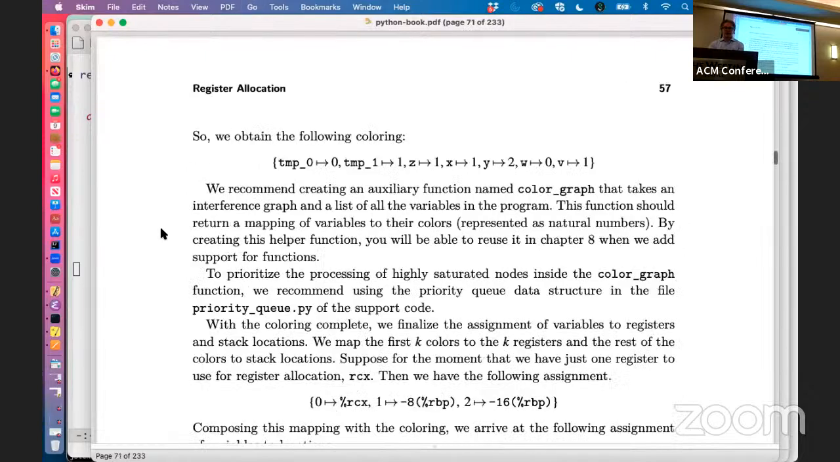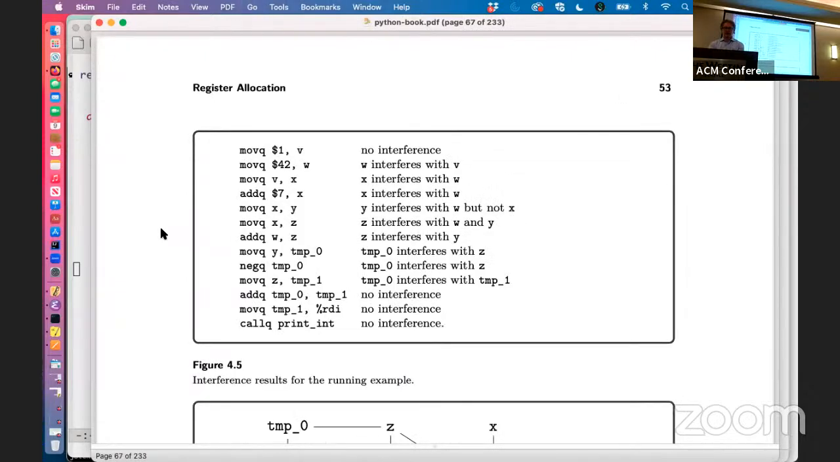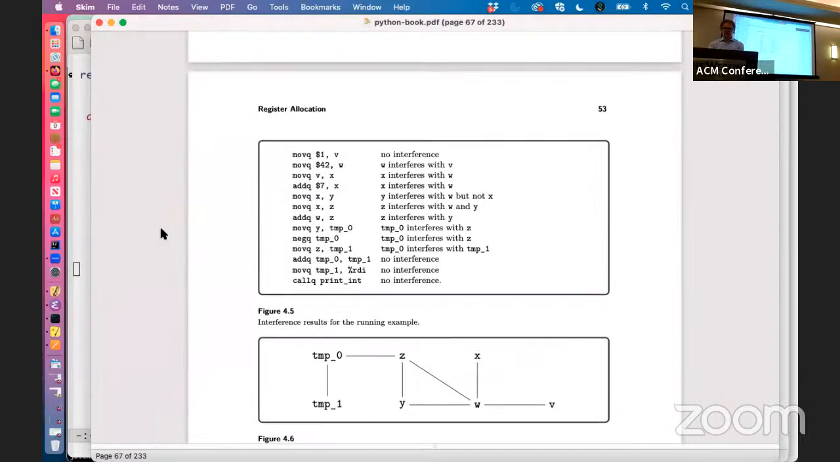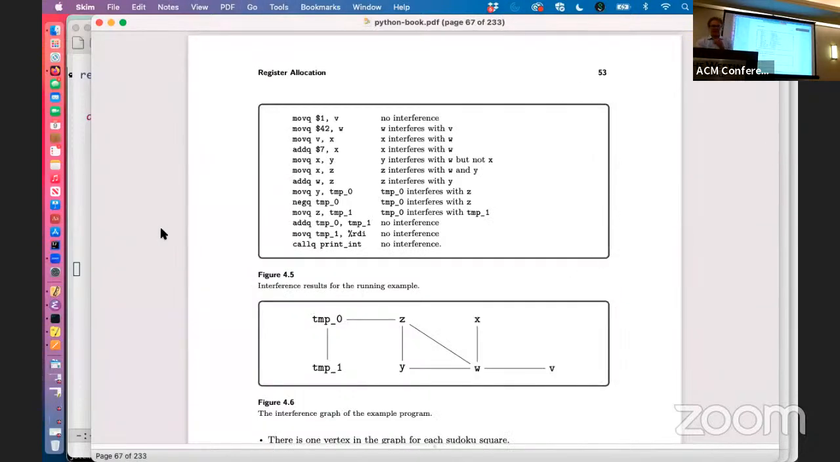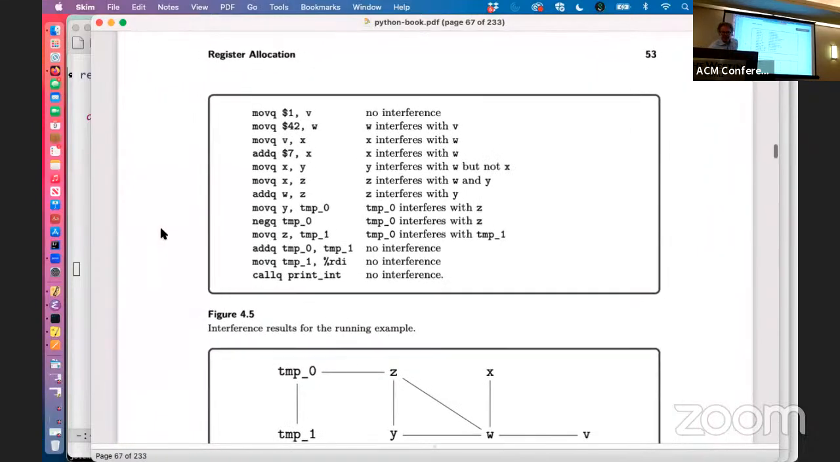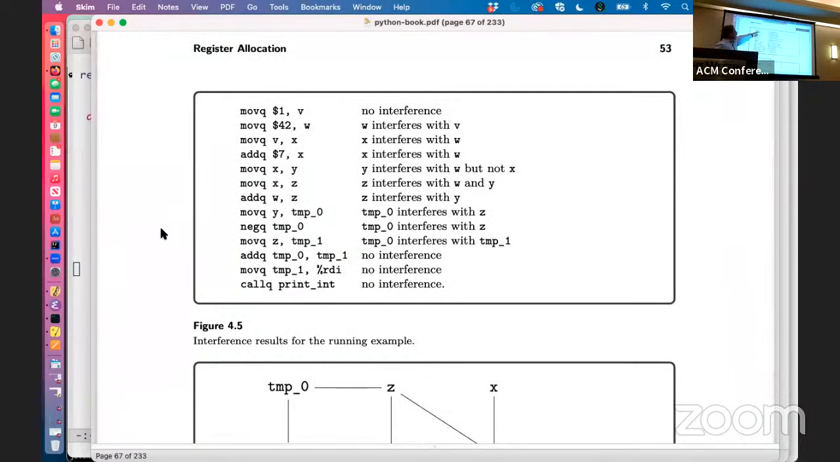Back to register allocation here. So maybe this is a place to start the idea. Here's one of these x86 programs, but it still has lots of variables in it: E, W, X, Y, and Z. And we figured out which things have to be alive at the same time. That's what it means to interfere.